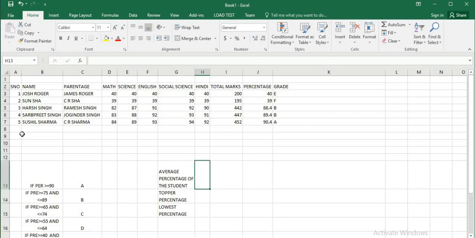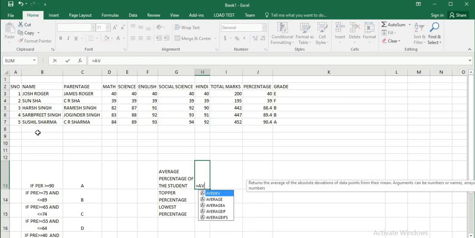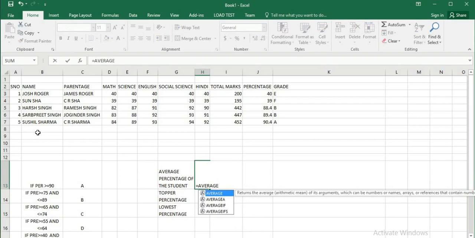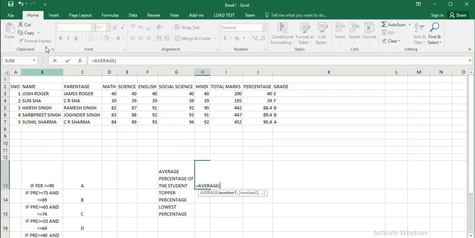So how do we find the average percentage of the students? The traditional way to find an average is the sum of the values divided by the total number of values. But Excel gives us a very simple formula called average. We write equal to average and we have to use a range.